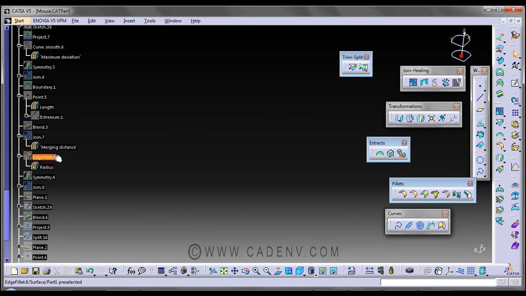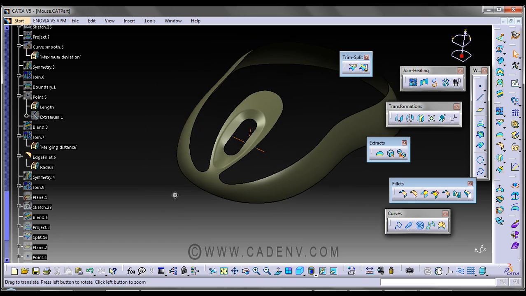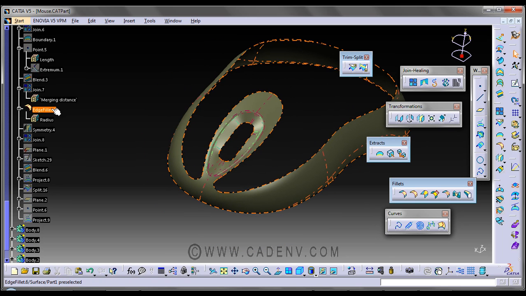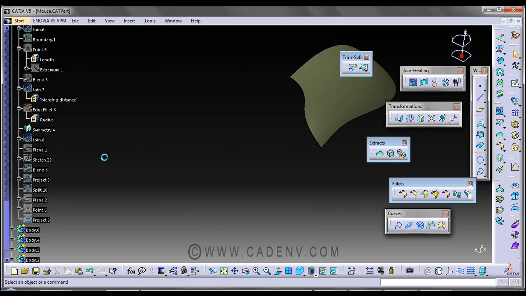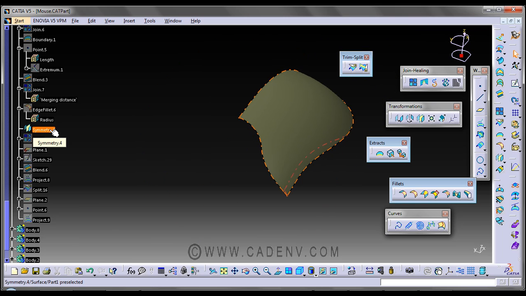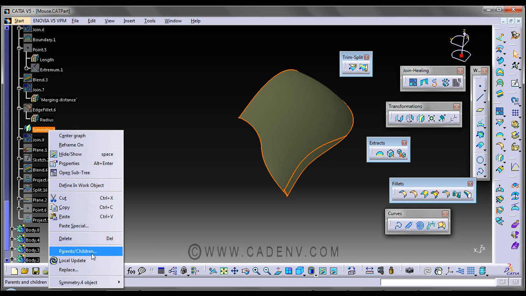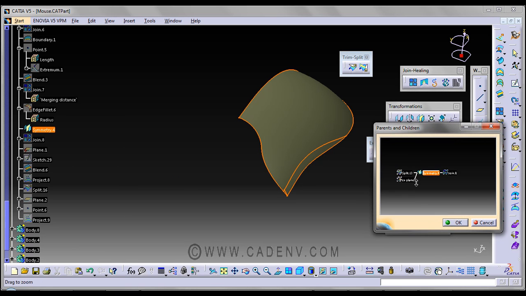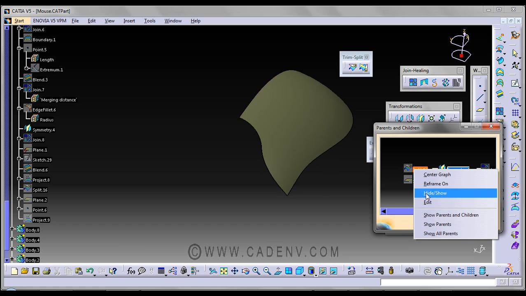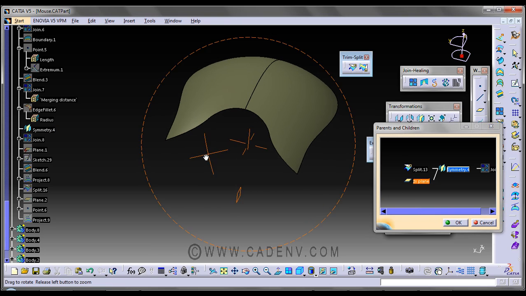is already created. Next, I have used the symmetry, and for the symmetry, the parents of the symmetry are the split surface and the xy plane. The split surface is already created.